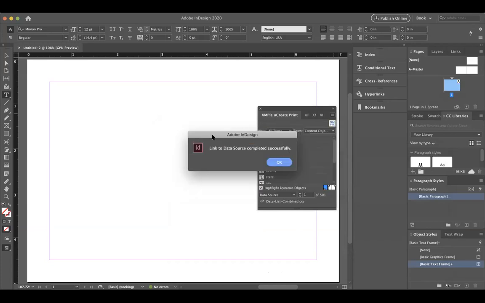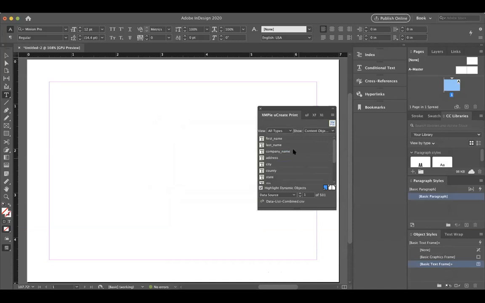Whew, and we get this happy little pop-up: Link to data source successfully completed. Okay. Now, here we have it. Here is our list in our little, whoop, what did I just do? All types. I guess I had something highlighted somehow and I scrolled through it funny.